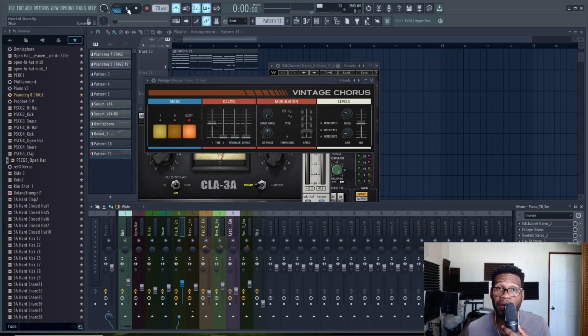Here's how it sounds without that chorus effect. With the chorus effect. So it gives it some more movement.